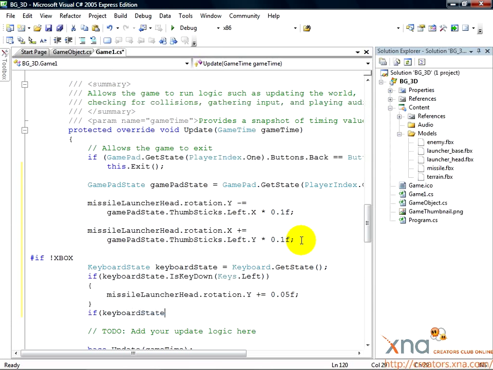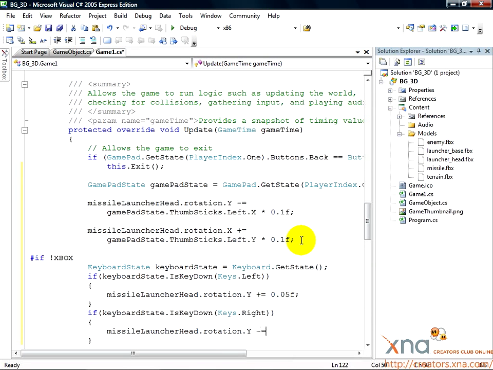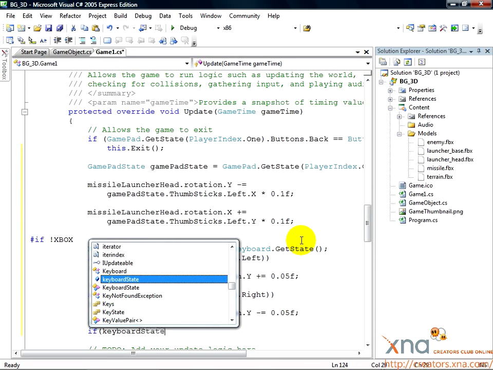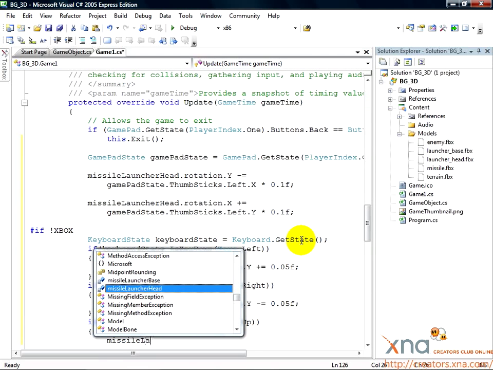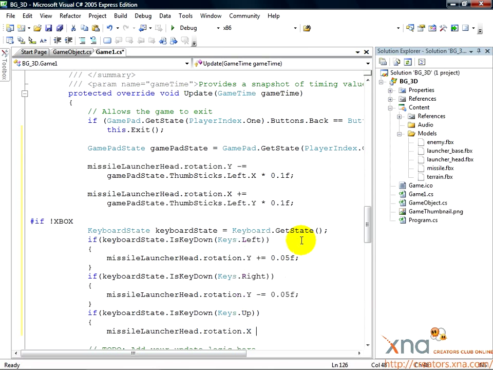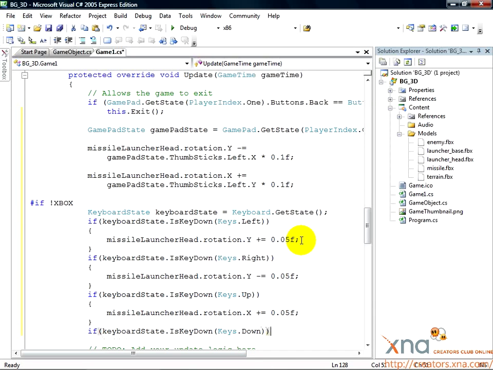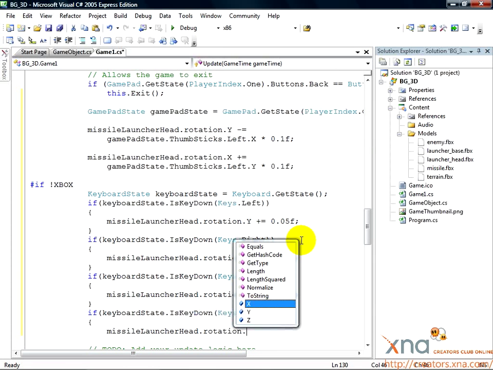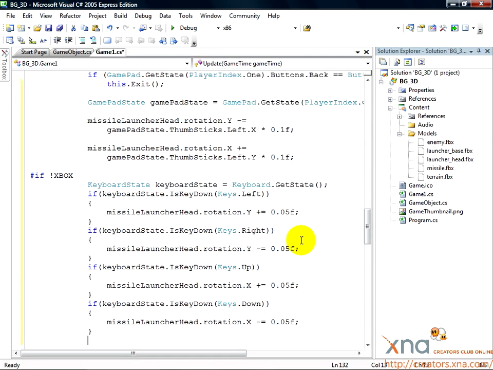If keyboardState.IsKeyDown(Keys.Right), missileLauncherHead.Rotation.Y -= 0.05f. If keyboardState.IsKeyDown(Keys.Up), missileLauncherHead.Rotation.X += 0.05f. If keyboardState.IsKeyDown(Keys.Down), missileLauncherHead.Rotation.X -= 0.05f. #endif.